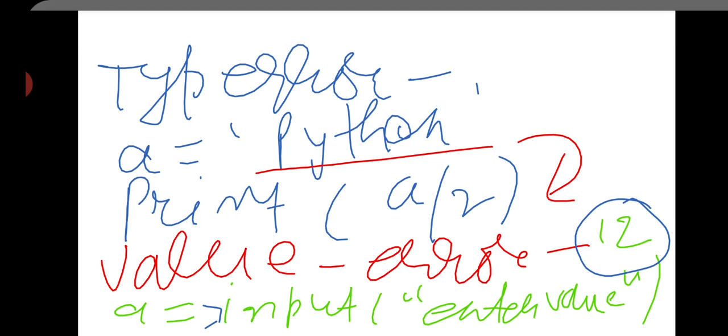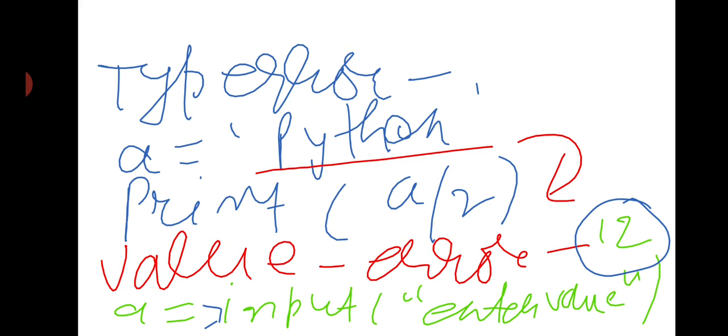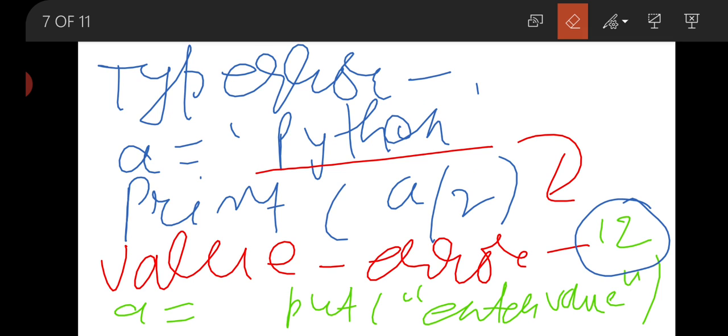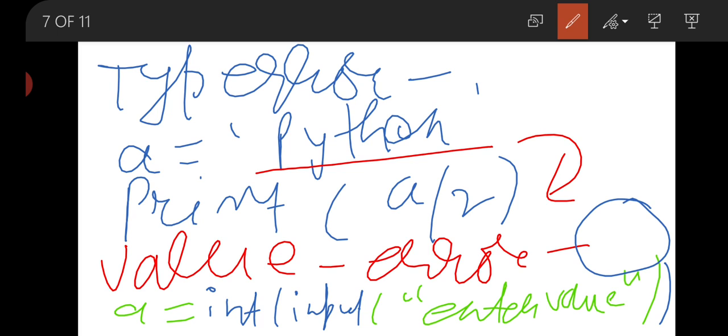Now see, if we take int of input and store the value abc, this will generate your value error. By typecasting input with integer, it can take only an integer value, but here we are putting a string value in a. This raises a value error.